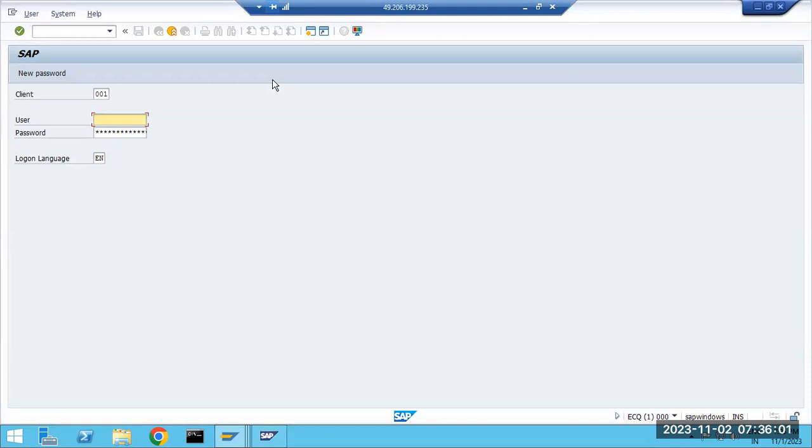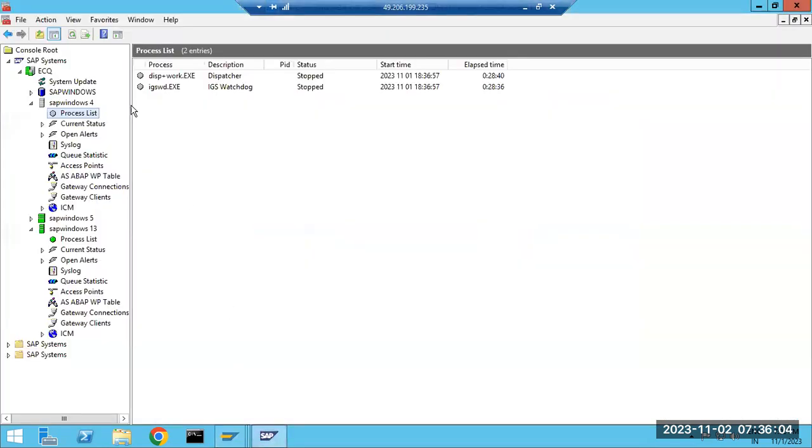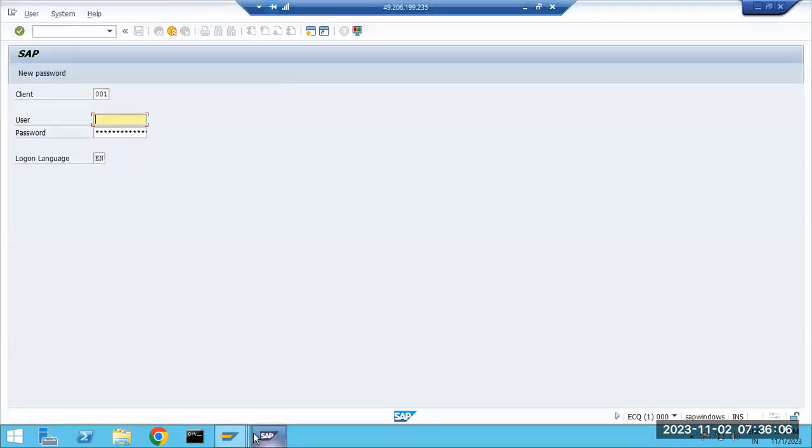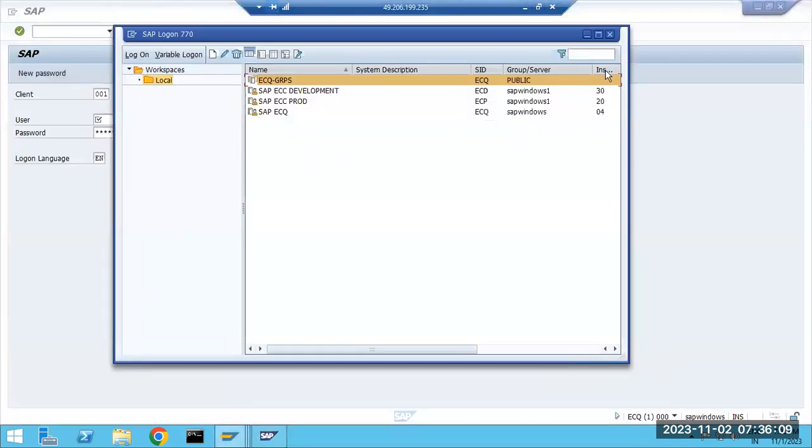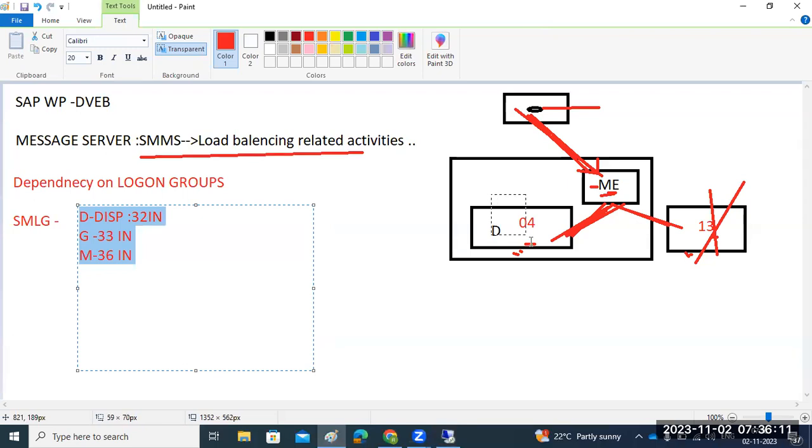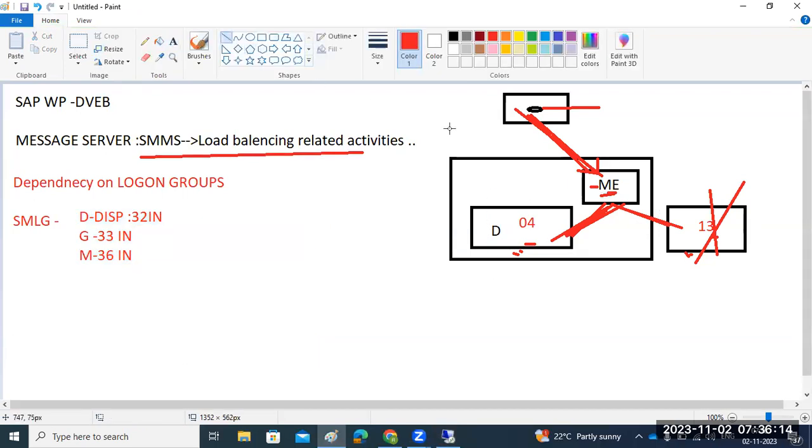How is it possible then? Your application server is down, right? Then how does it take the additional server? Because here your request has been routed. The message server will assume that my 04 application server is down, so I should not assign any request to it. All requests should be routed to the 13th application server only. So everything will go to the 13, and in this case the user won't face any issues.